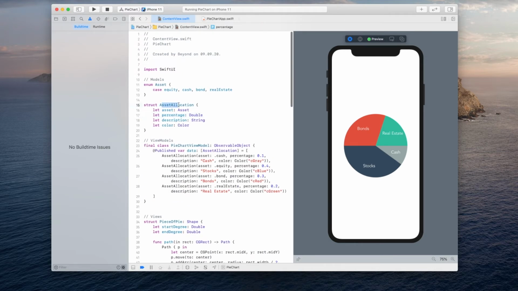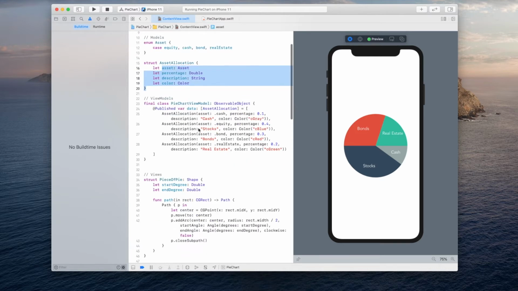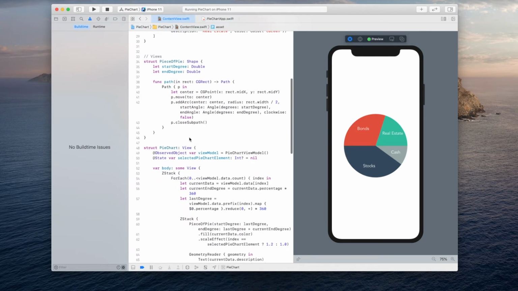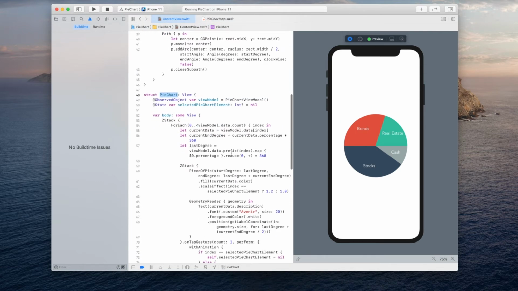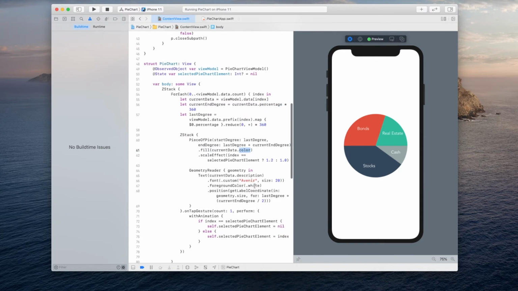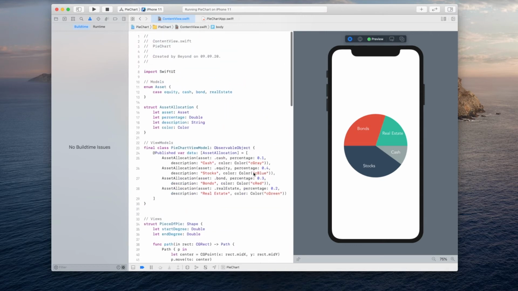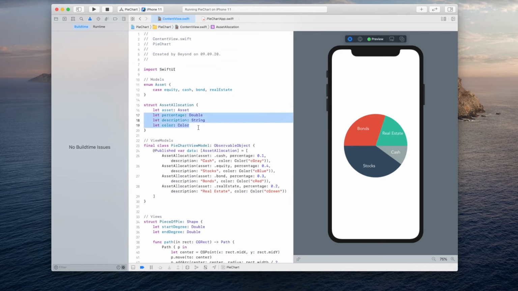Now here we have our asset allocation. That asset allocation has a few pieces of information. But the only relevant information for the pie chart to draw really is the percentage, the color, and the description. So those three properties are really mandatory for the chart. And whenever we create a new type of data, we have to make sure that these three properties are available. And to do that, we will introduce a protocol.